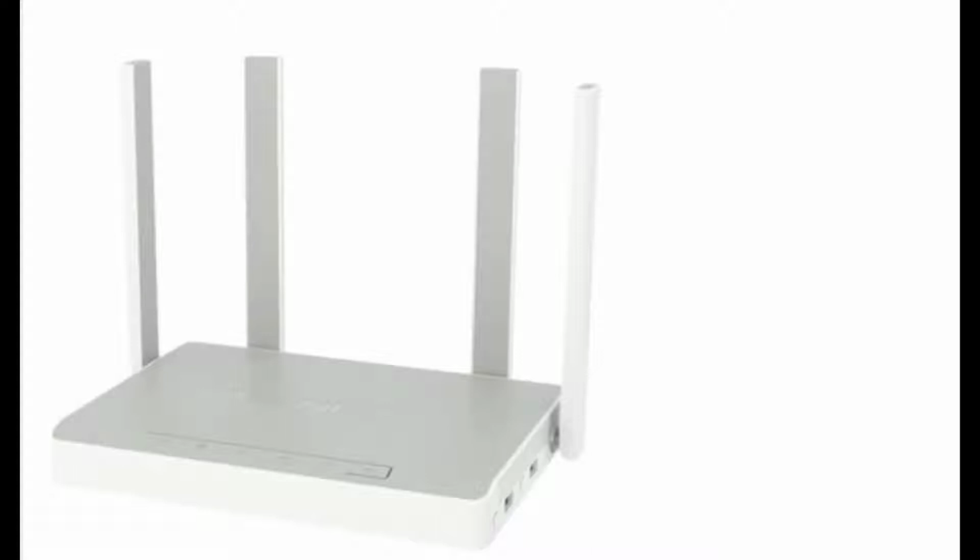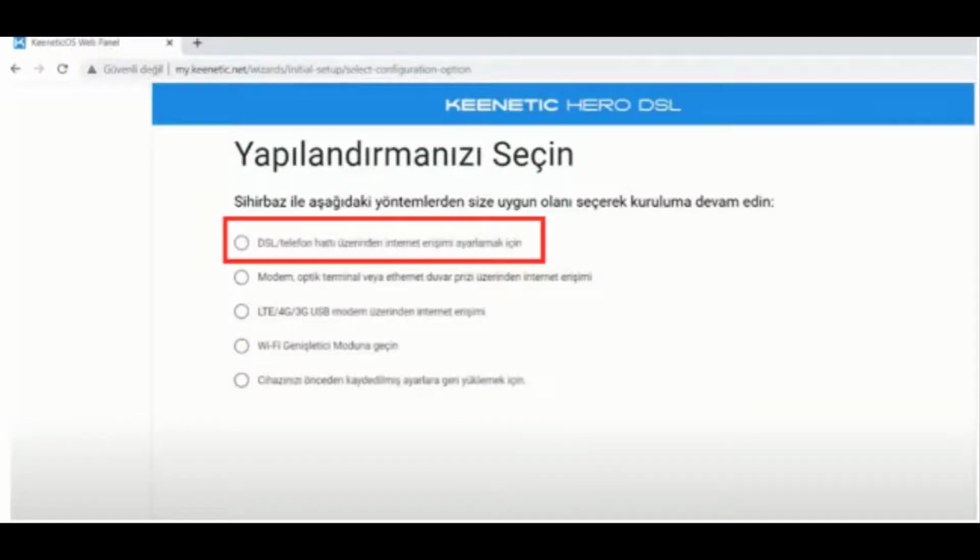Today I will try to help you how you can change your settings on Keenetic Hero DSL AC1300 modem. First, you have to know this modem is working with ADSL and VDSL connection. First, you have to know that you can change your settings on web page.